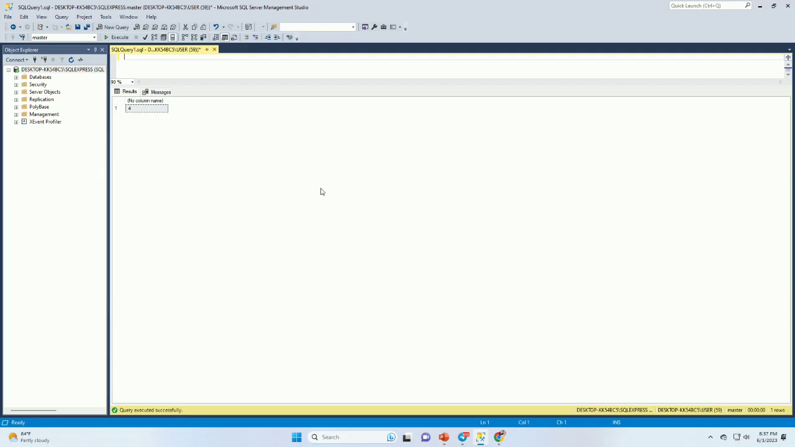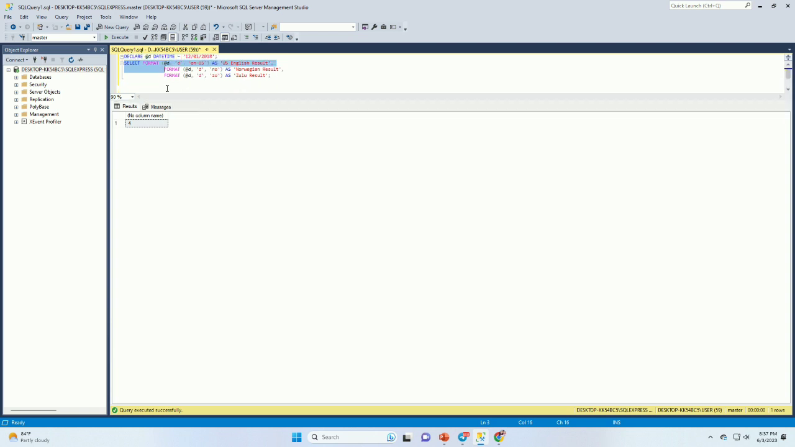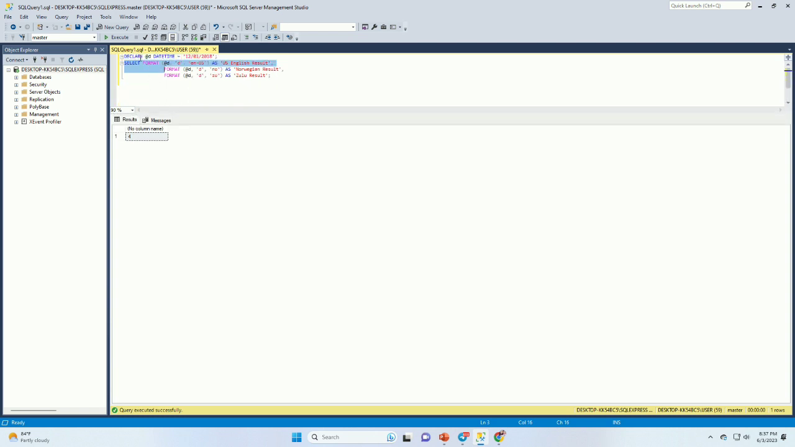Let's have an example. Format a date. The SQL code formats the date 12/01/2018 in three different languages: US English, Norwegian, and Zulu. The formatted result will be displayed in separate columns with corresponding aliases in the result set.